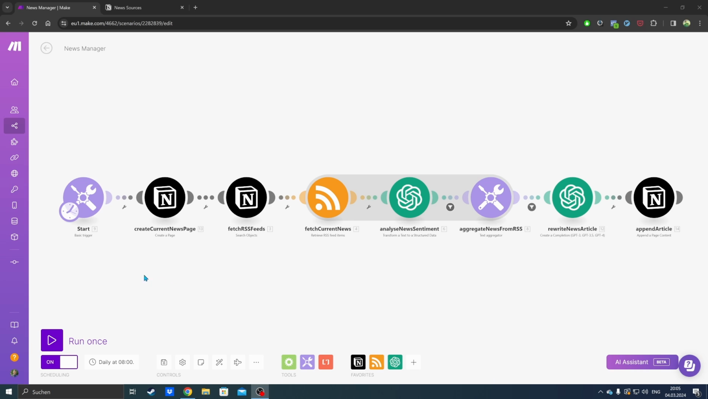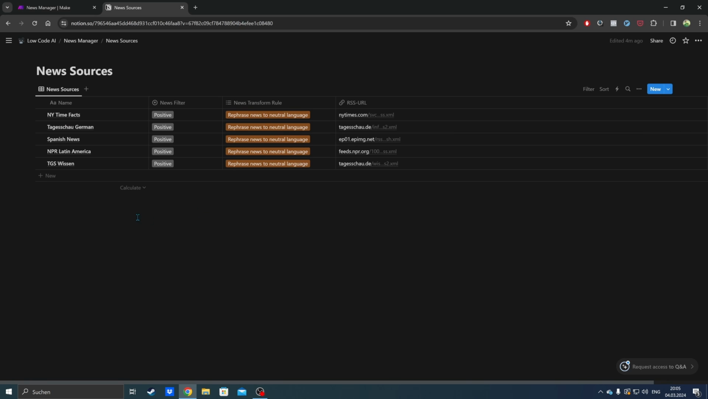Alright, let's start. So these are all of our modules, but let's take a look into our Notion database. So we have a database with 4 columns. First we have a name, then we have a drop down where we can select what news we want to filter. So neutral, negative, or positive. Then we have a news transform rule. So we can rephrase our news, we can extract facts, or we can extract positive facts. And then we have our RSS URL.